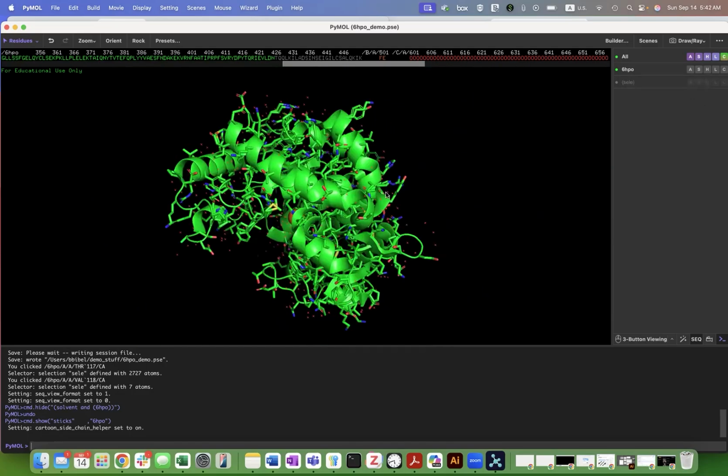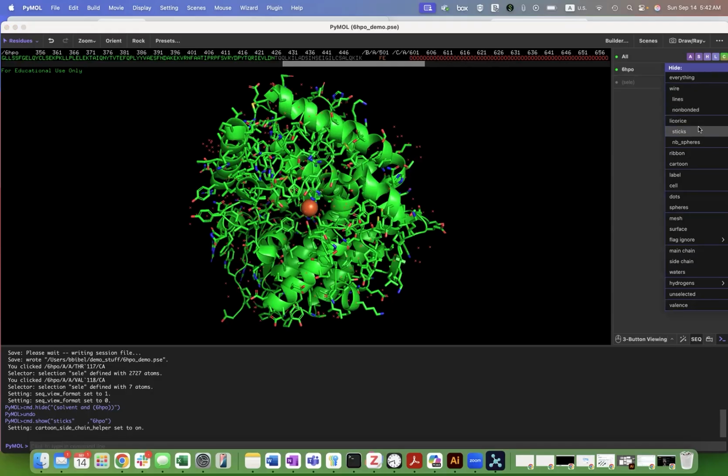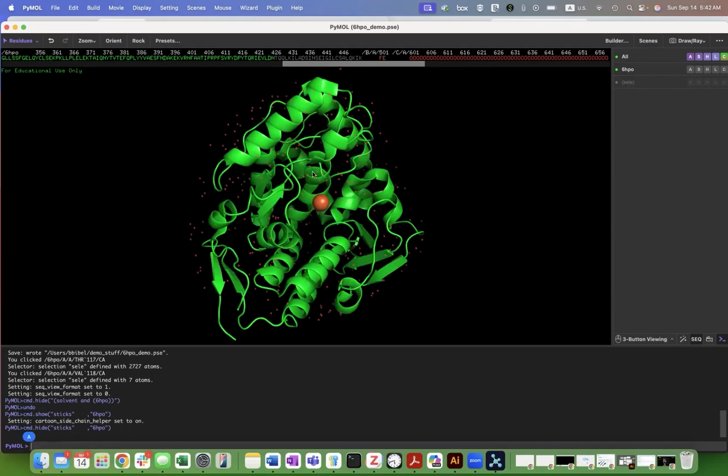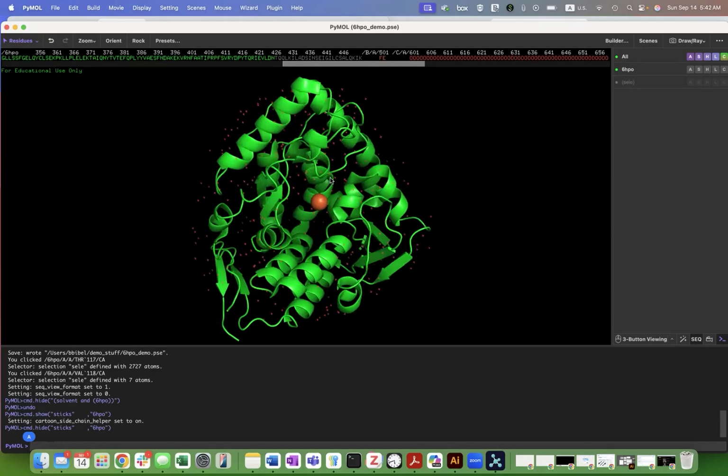It can be a bit overwhelming to see all of the sticks at once. And what I might want to do is instead, for now, I'm just going to hide the sticks. And later we're going to see how we can actually display the sticks just for specific amino acid residues. It can also be distracting to have all these waters, so let's go back and do some more things.